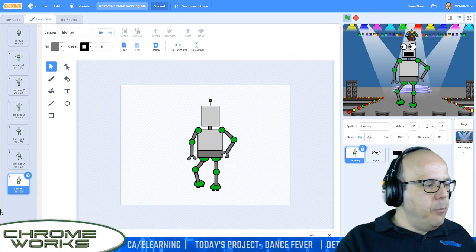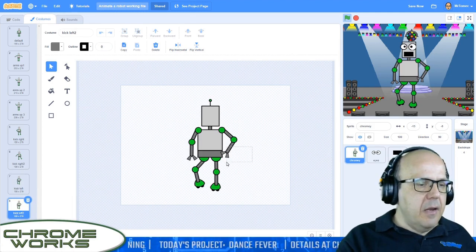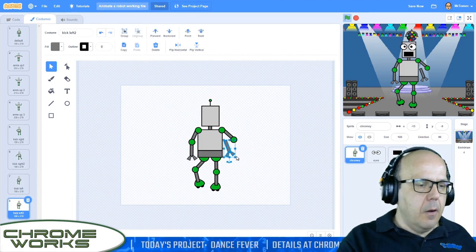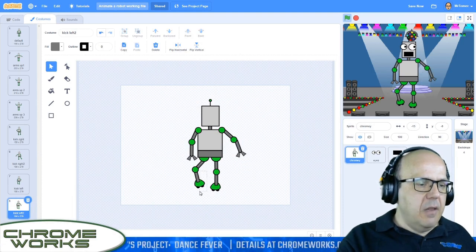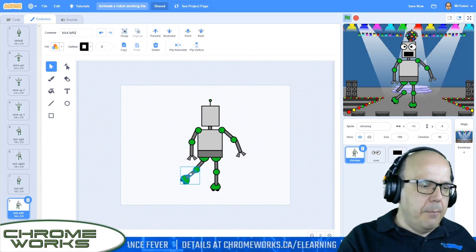Okay, so that's step 1 of his kick, and then we'll duplicate, and then we'll straighten his arm out. And we'll straighten his leg out, and then we'll be good to go here. Well, I moved his knee, but it's no big deal. We'll just bring it back here again.